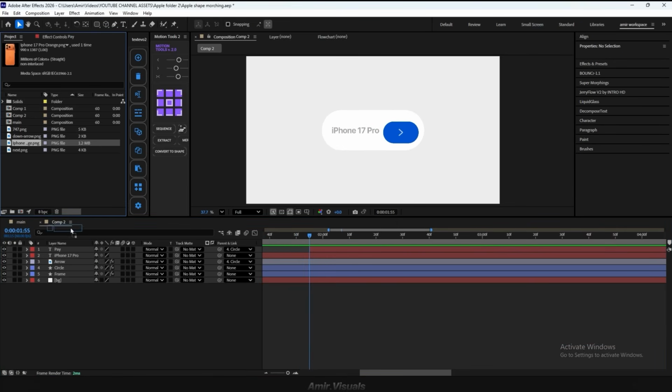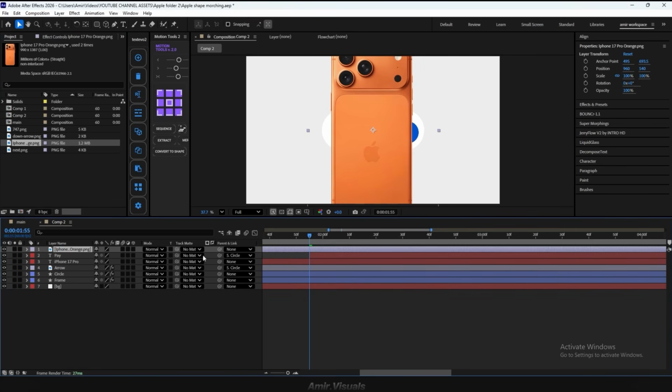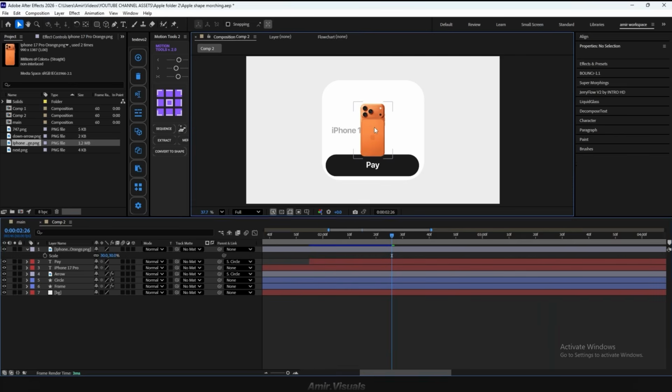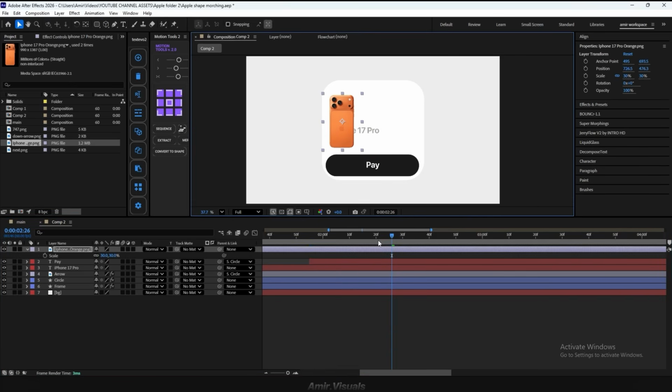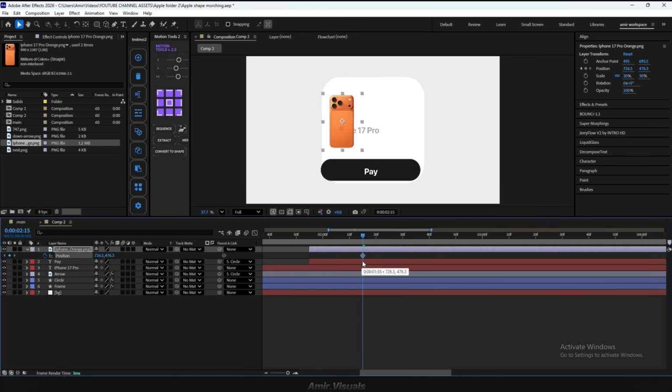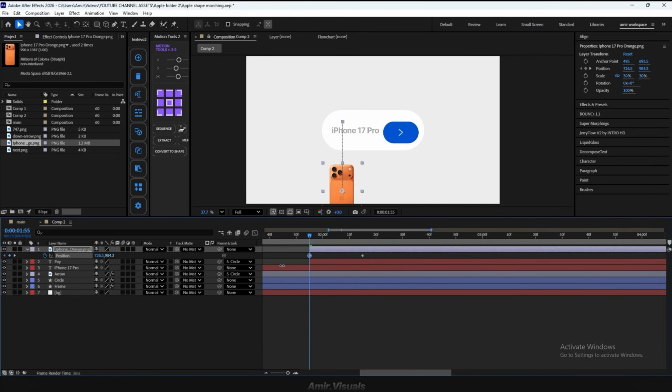Now import my iPhone PNG and set the scale to 20. I think 30 is good. Now also cut the phone PNG by clicking open bracket. Add a position keyframe. Then go 20 frames forward. Then move this keyframe at this point. Then go backwards. Then move this phone to the bottom.